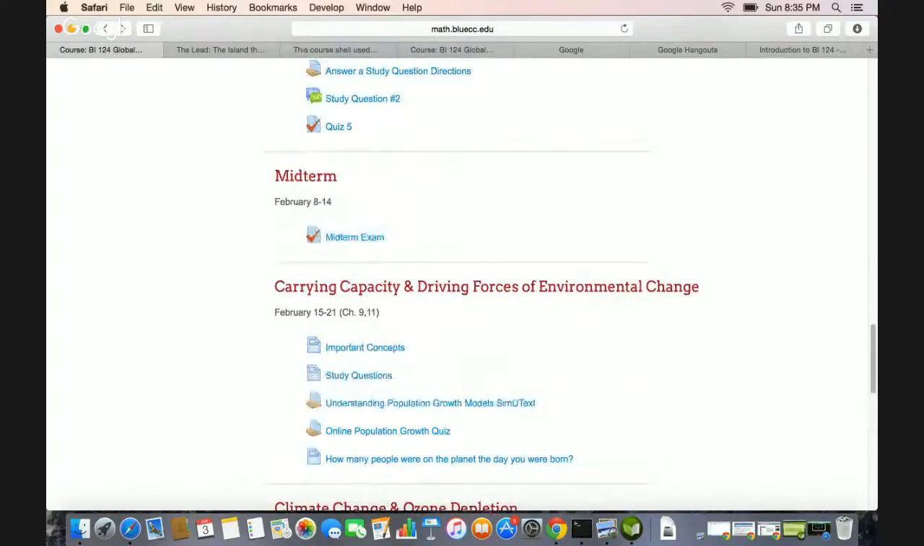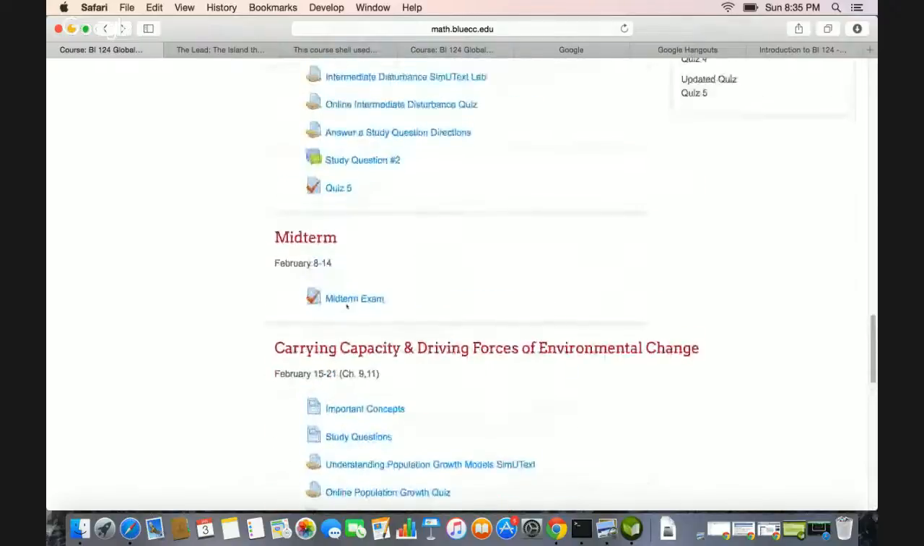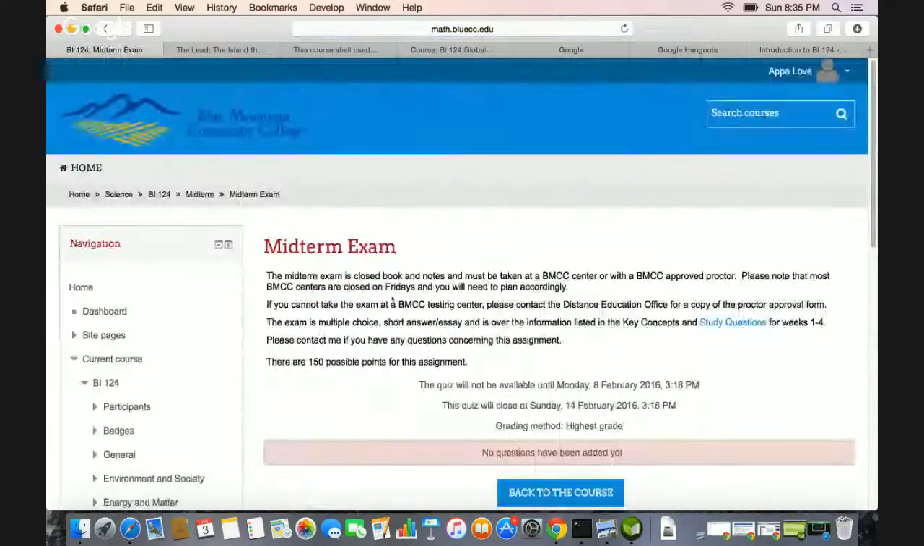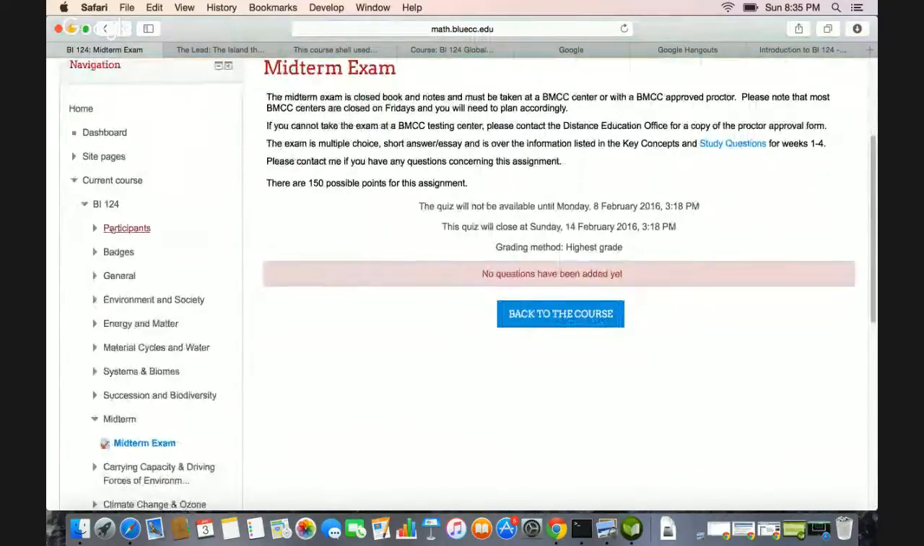So if you come down here to the midterm and the final exam, you'll notice that they are closed book and must be taken at a BMCC center or with a BMCC approved proctor. Those are going to be on the computer, but they're going to be closed book.